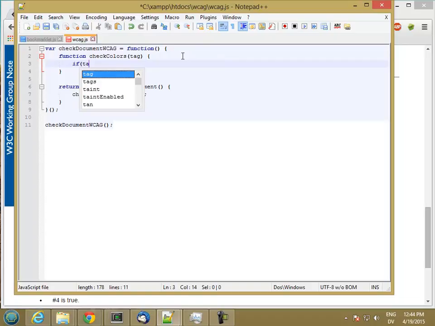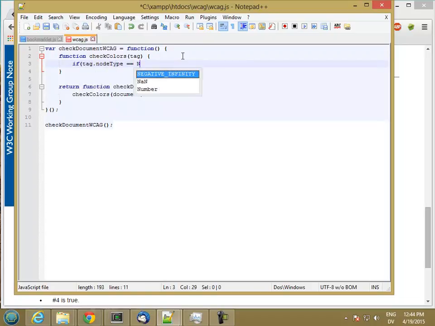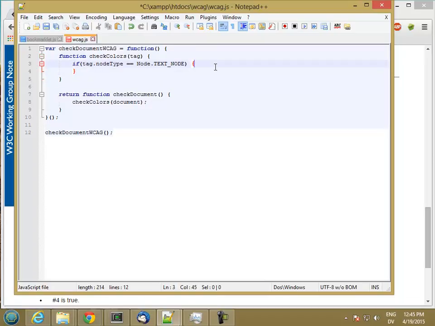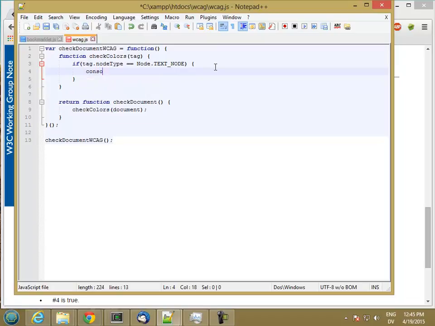So if tag.nodeType is equal to node.textNode, then let's output it to the screen. So this should produce all of the text in our document for the top level node.